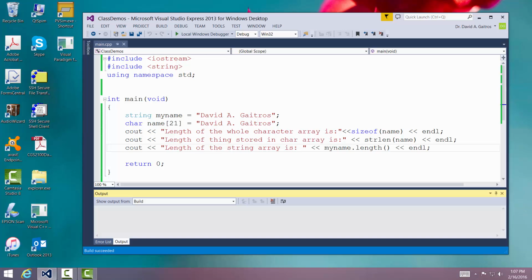Good video. Write this code, play with it, and remember these functions. They come in very handy later on in the class.